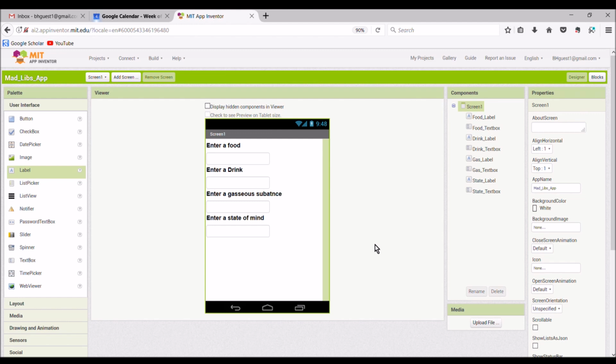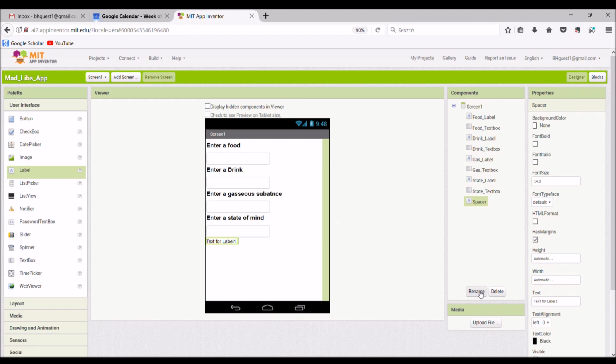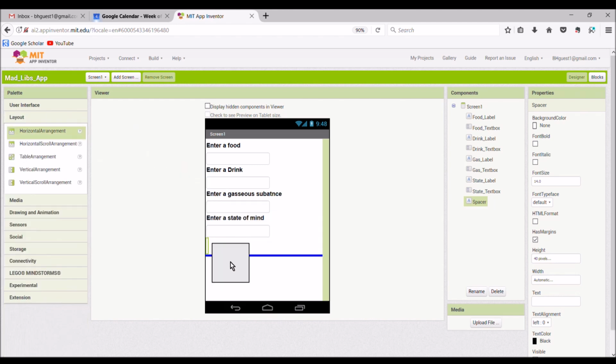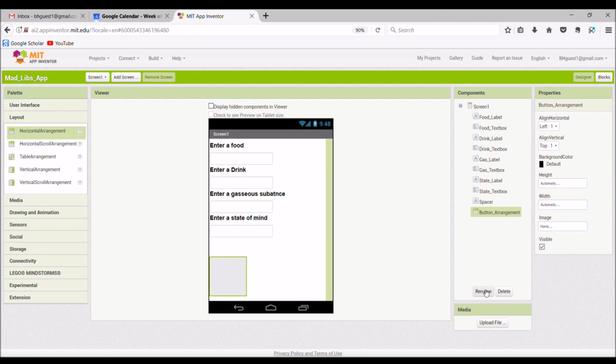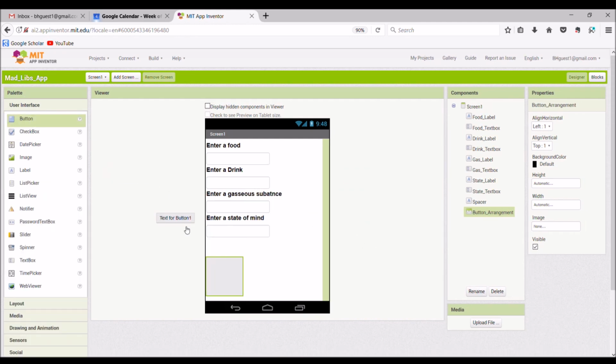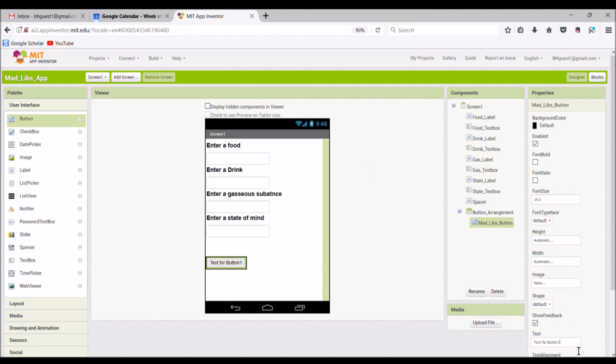Now we need to add our buttons, but first, let's add a label to serve as a spacer. And I will make the height on this label 40 pixels. Of course, get rid of the text. Now, from layout, I'm going to pull over a horizontal arrangement. Then, in that horizontal arrangement, I will place my first button, which will be my Mad Libs button. I'll change the text on the button to Mad Libs.